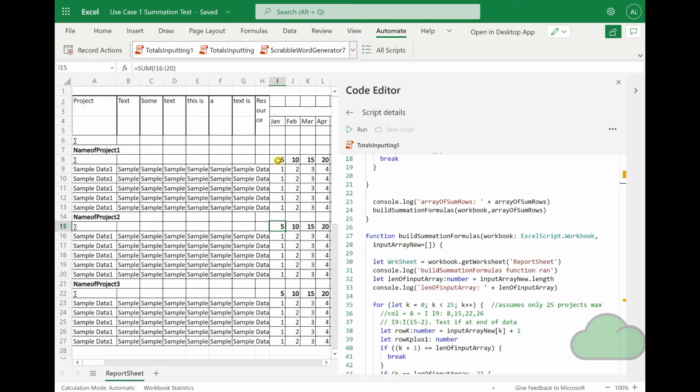Now, one trick here is to build one formula and then just use the copy paste code to copy the formula across. So you don't have to build a formula for each cell. You only have to build a formula for one column, and then just copy the formula across. So that's what I've done. We have an array called arrayOfSumRows here, which contains the row numbers of the empty rows, or the rows that we enter the summation in. So we've got 8, 15, and 22.